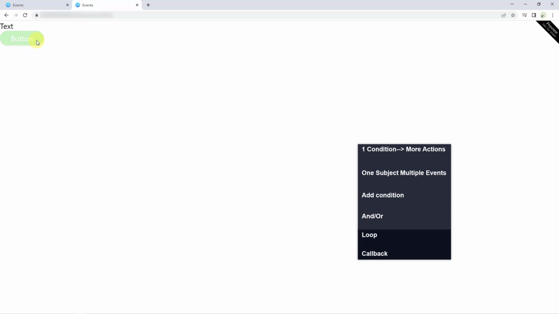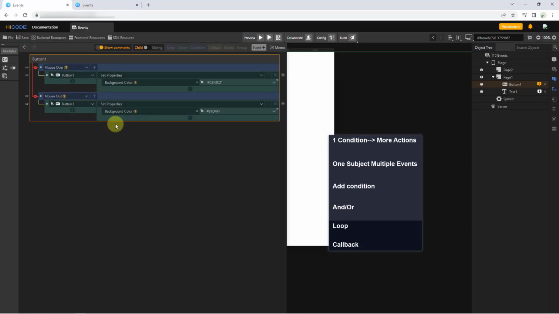Mouse in and mouse out. Next, how to add condition. We can find condition here, but now it is gray and it doesn't allow me to select it. First, I'll need to select an event. Click here, or this one. And now it lightened up.